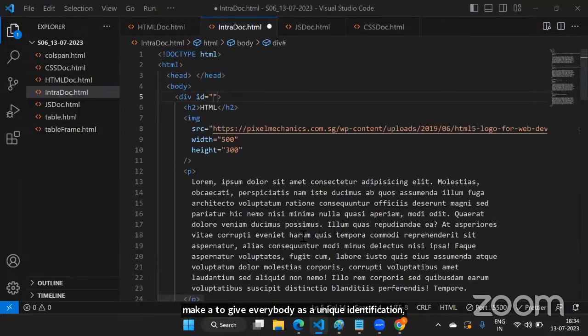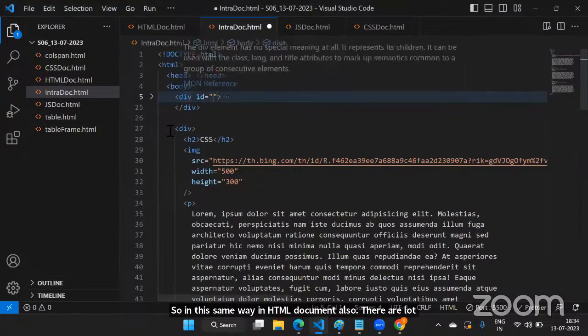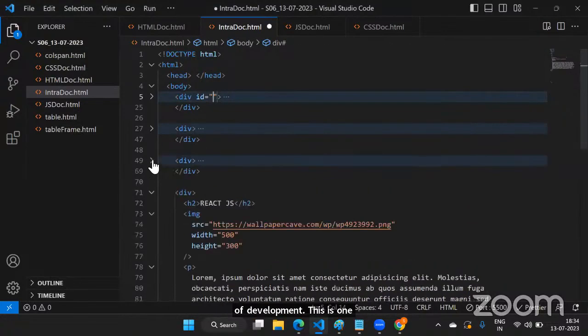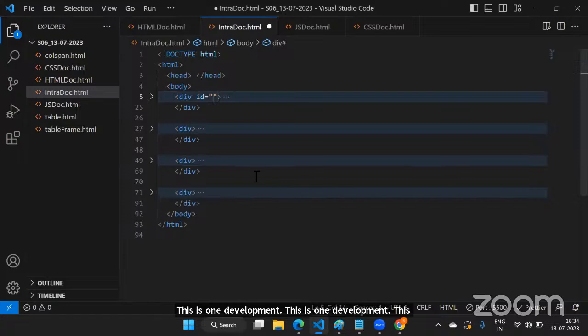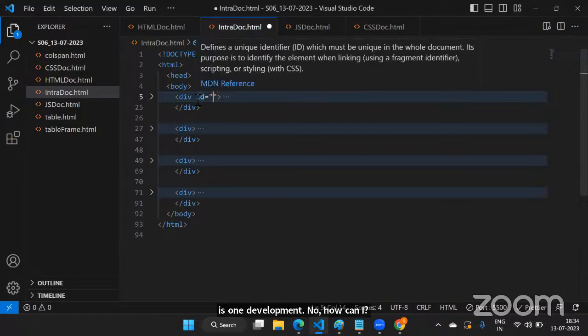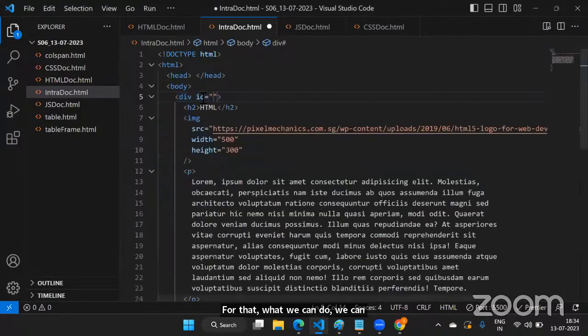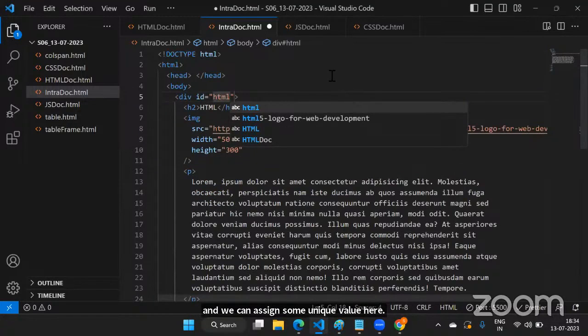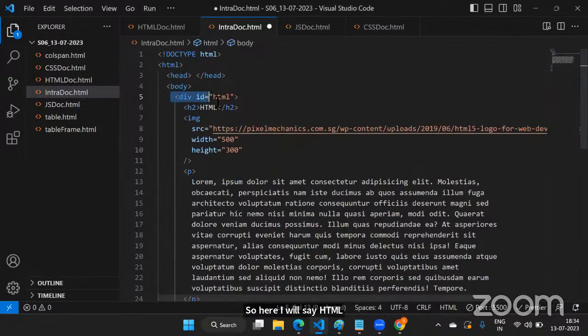So in the same way, in an HTML document also, there are a lot of div elements. This is one div element. This is one div element. This is one div element. This is one div element. Now, how can I identify all these div elements uniquely? For that, we can add one ID attribute and assign some unique value here. So here I will say HTML. For this div, I am giving the ID value as HTML. So I can recognize this first div using this ID value HTML.